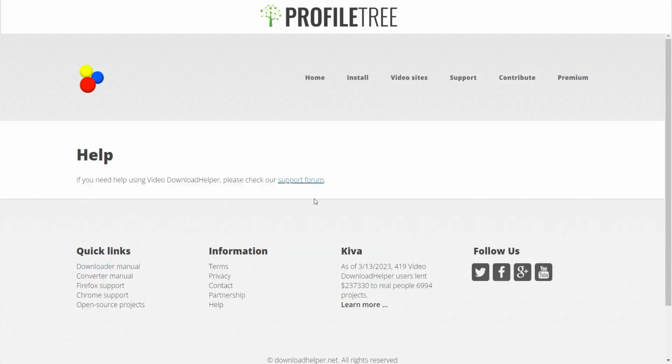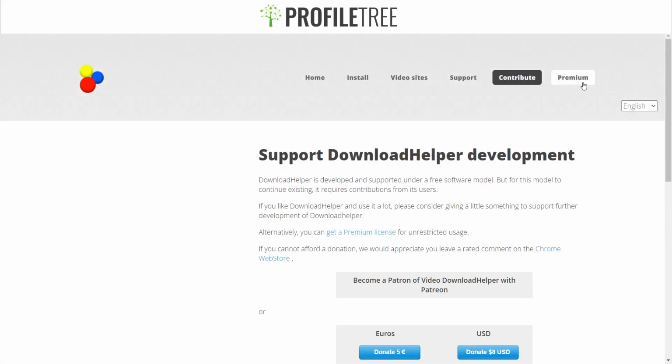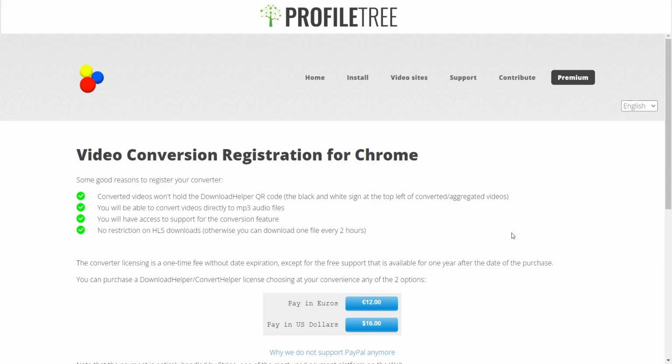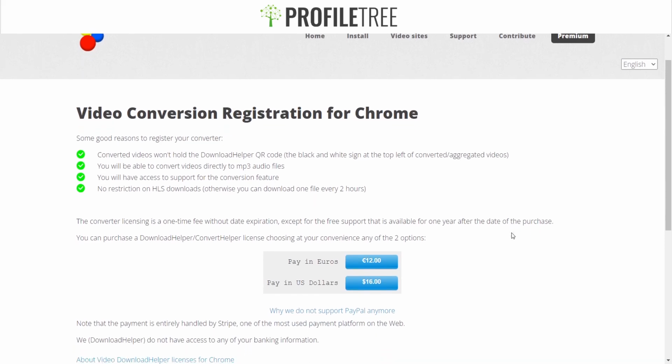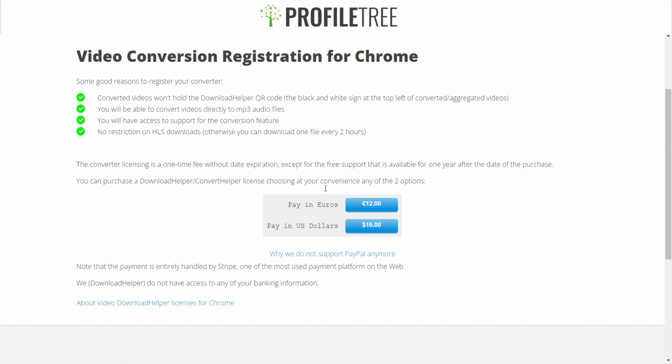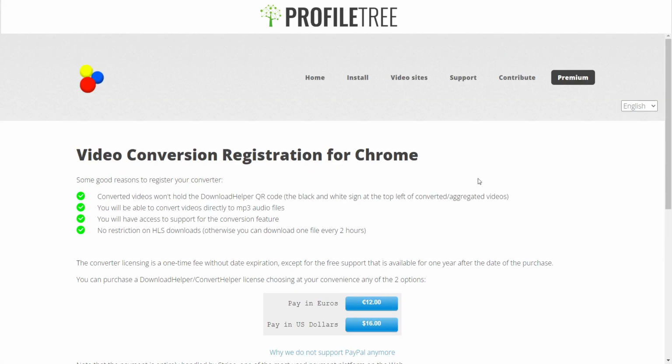Now, you also get some support, which is great, and you can contribute if you want to. You can also pay for the premium version, so the video conversion, so it looks like you have converted videos that won't hold the download helper QR code. You will be able to convert videos directly to MP3 audio files. You will have access to support for the conversion feature. No restriction on HLS downloads. And of course, you could pay that in US dollars or euros.